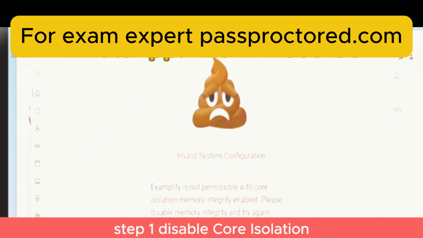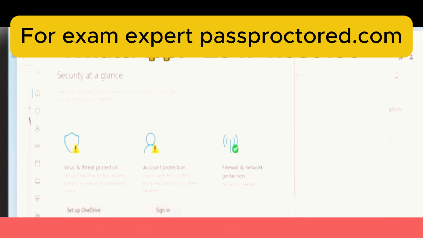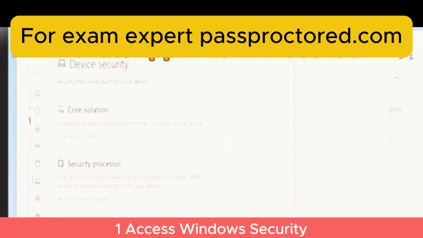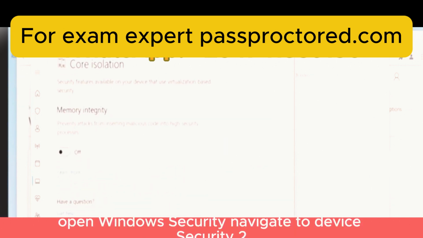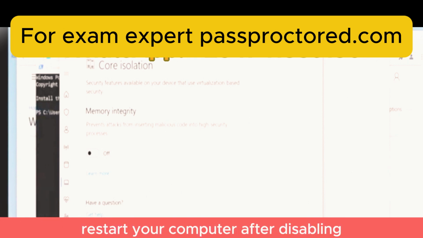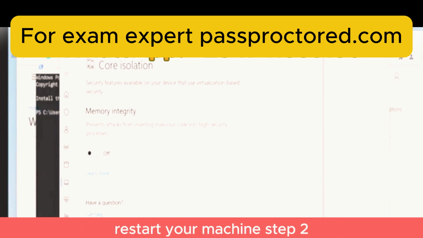Step 1. Disable core isolation. 1. Access Windows Security. Open Windows Security. Navigate to Device Security. 2. Disable memory integrity. Click on Core Isolation Details. If memory integrity is enabled, toggle it off. 3. Restart your computer. After disabling, restart your machine.